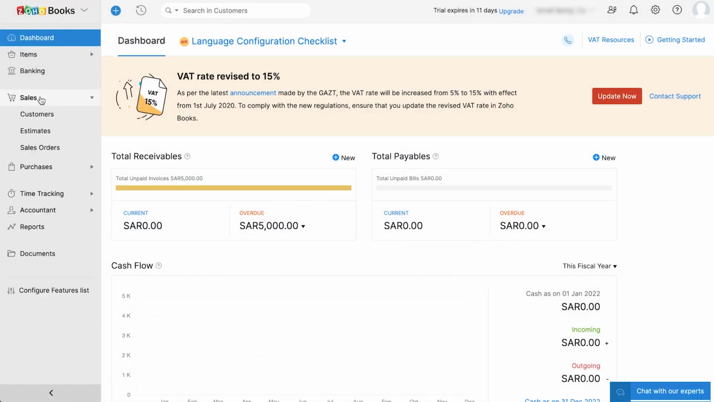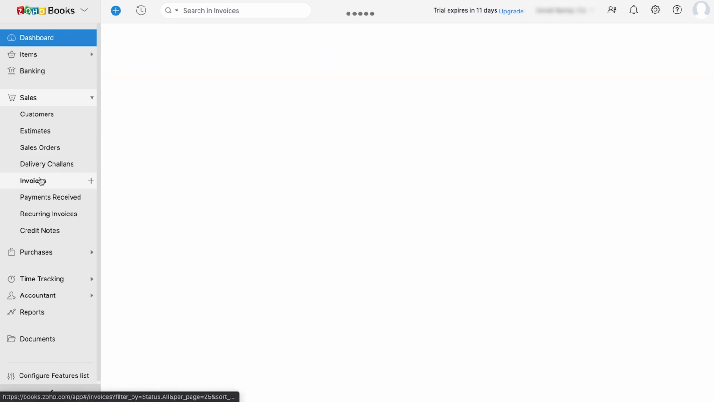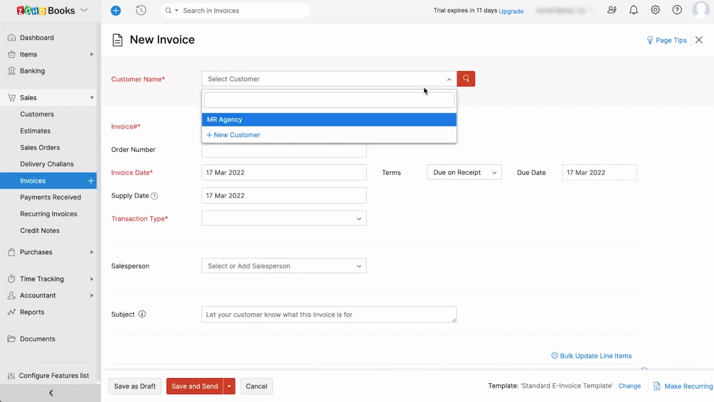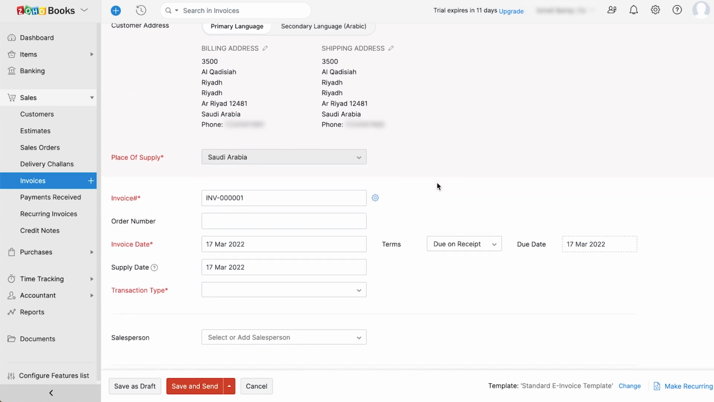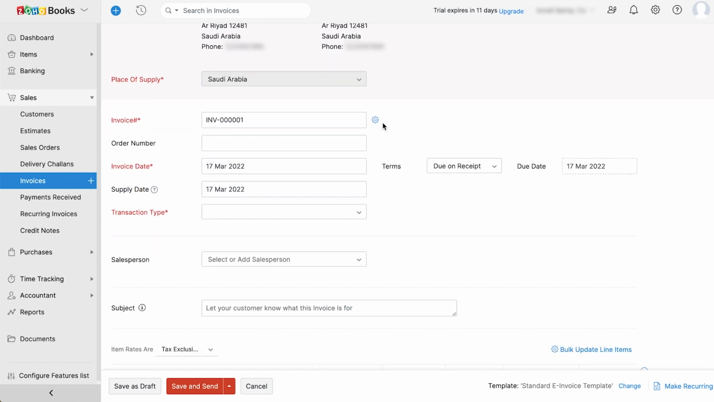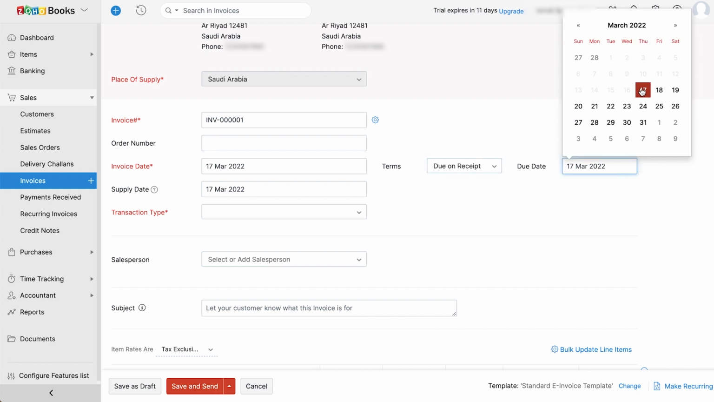Now that you've set up your opening balances, added your items, customers, and vendors, let's see how to create your first invoice. Go to Sales and click the plus icon next to Invoices. Select the customer name. The invoice number will be auto-generated. You can also choose to enter it manually by clicking the gear icon here.